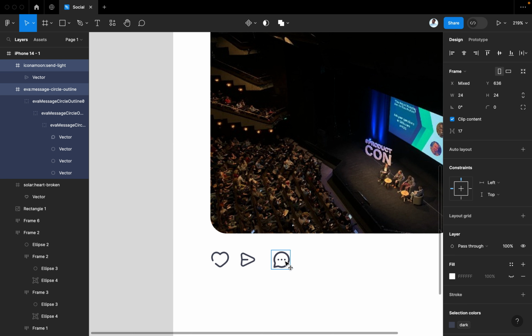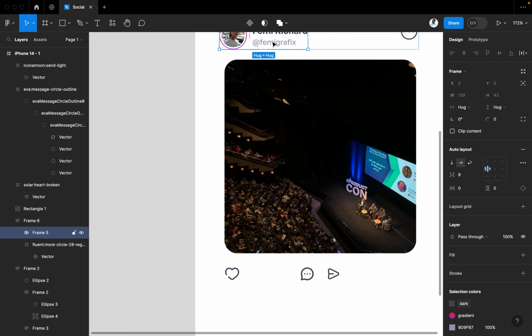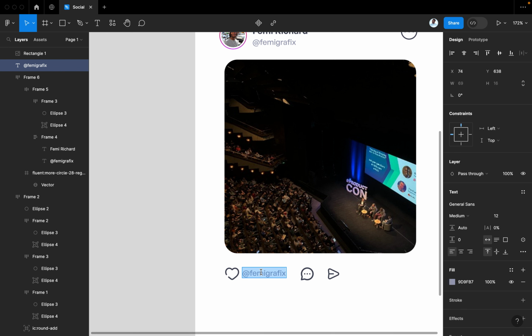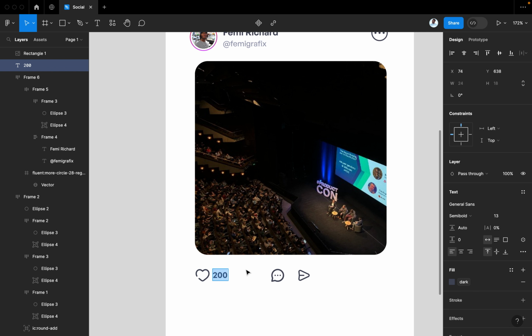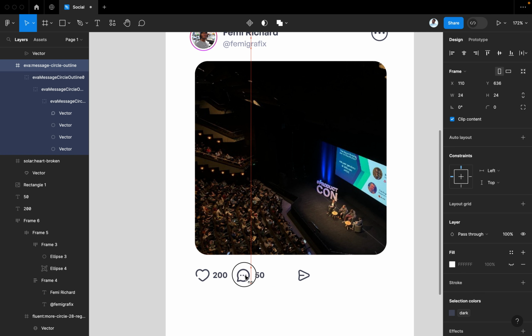So next thing I want to do here is add figures to each of these features. For example, the likes, let's say we have 200 likes, or 200 love, as the case may be, 200 hearts. You make it bold because it's small, and I like to make that 13, semi-bold. All right, let's say we have 50 comments.